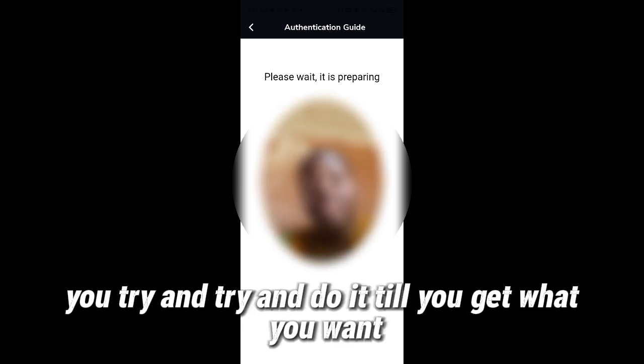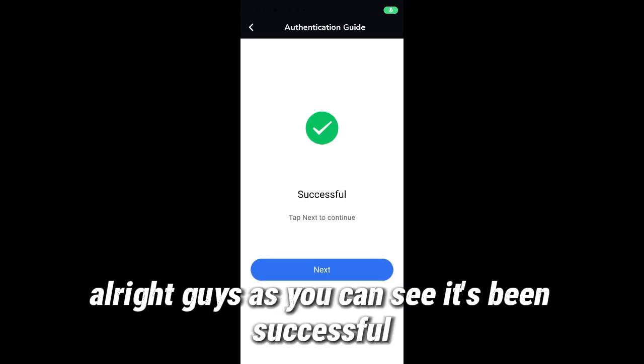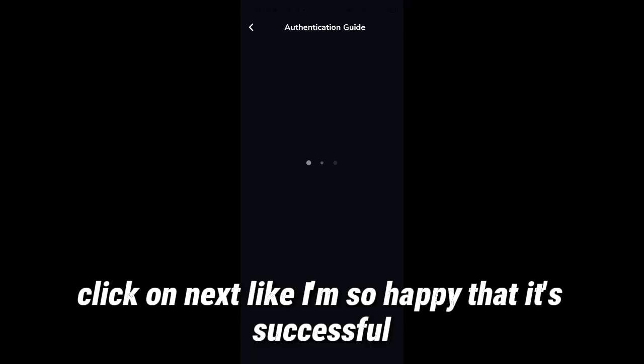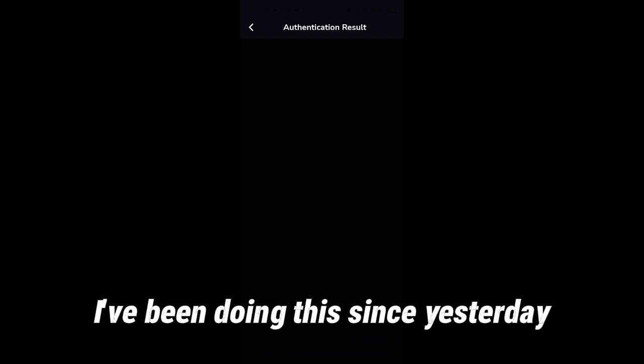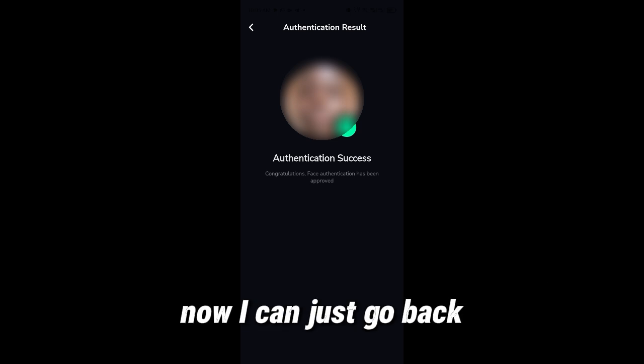If it shows you that error, just try and do it till you get what you want, okay? Alright guys, so as you can see, it's been successful. Click on next. I'm so happy that it's successful. I've been doing this since yesterday. Alright, so once it's next, you can see application success. Now I can just go back.